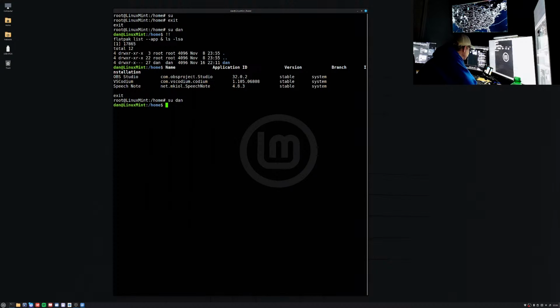Wine is not an emulator, it's a compatibility layer for Windows programs. No way. So you install Wine and then you can run Windows applications inside of that, sort of like how an emulator works.